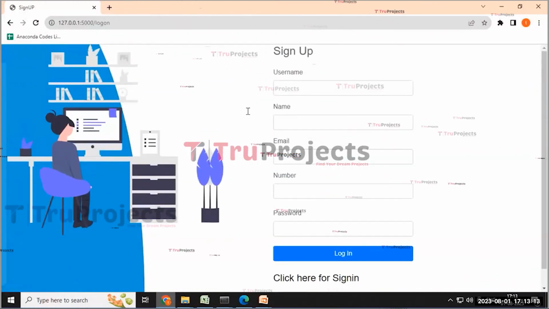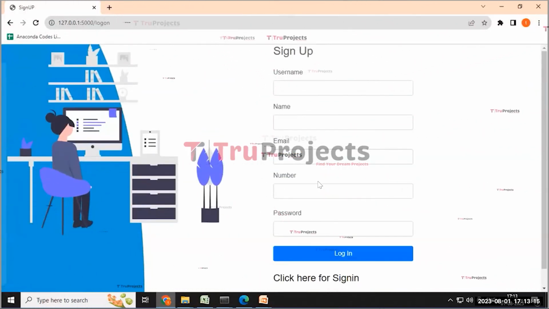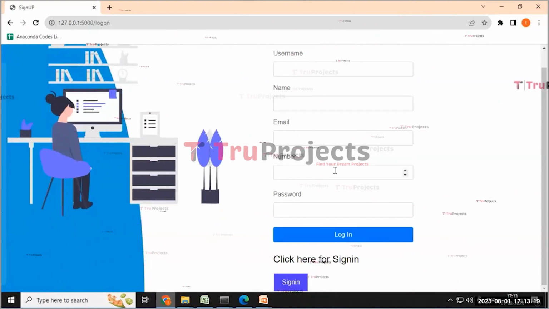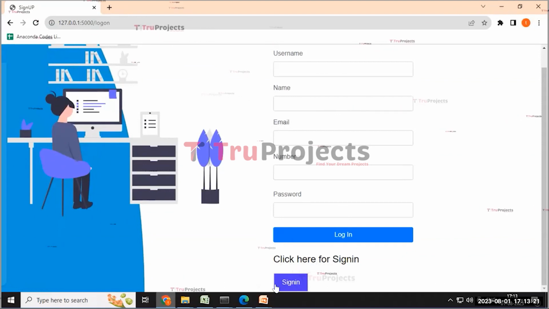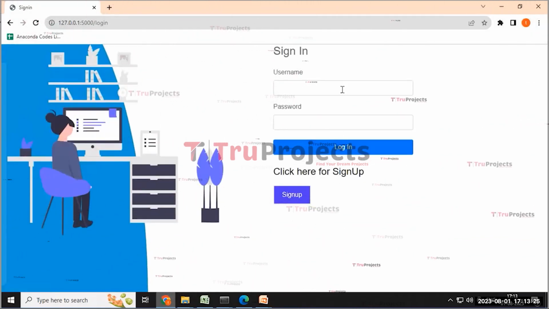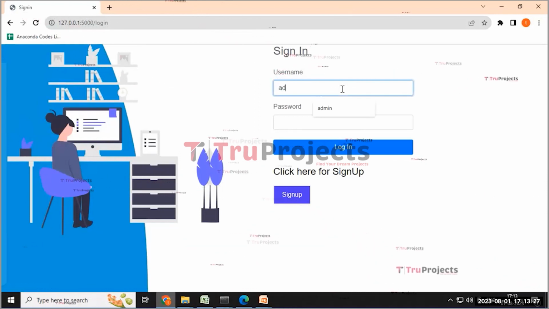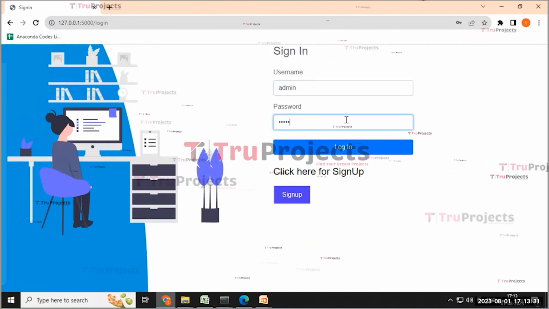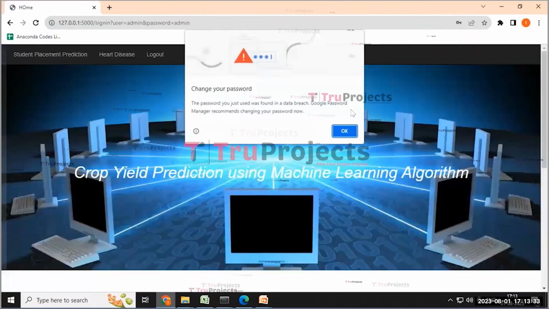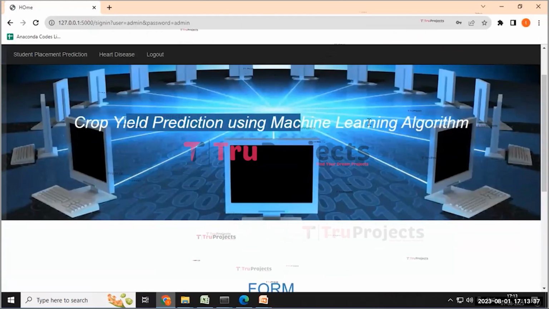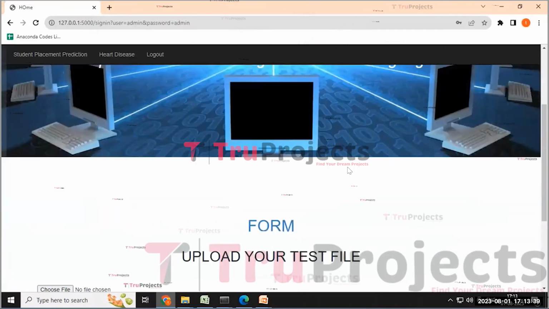Here we are redirected to this page containing some necessary details that need to be filled to create an account. But my account is already created, that's why I'm using the sign in button. By clicking the sign in button, it will redirect to the sign in page containing username and password, and we need to fill those details and then click on the login button. Here it will redirect to this page containing crop yield prediction using the machine learning algorithm.